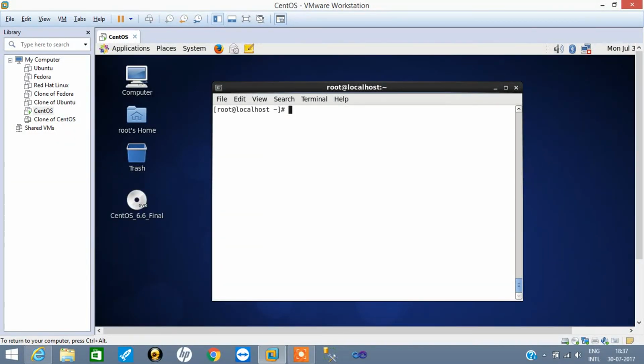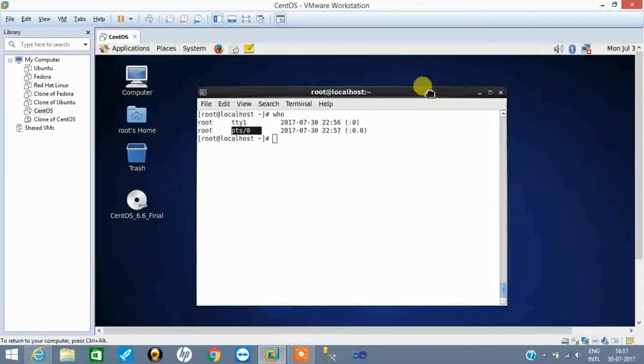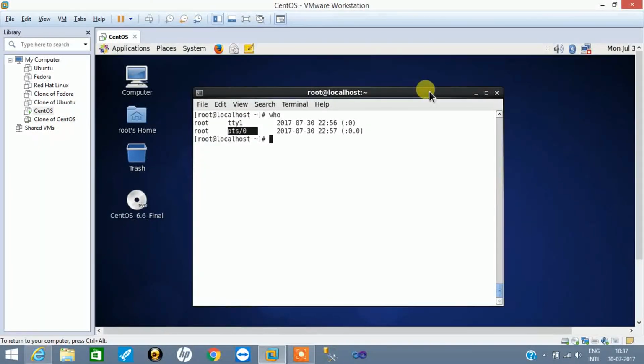There is one more command, who. The who command will tell you who you are. So there are two: one is root tty1 and one is root pts0. So tty1 is terminal type 1, and this will show the pts. The one I'm currently using is called pts, and the ones which run in the background are called tty. So I'm using pts, so it will show who I am.